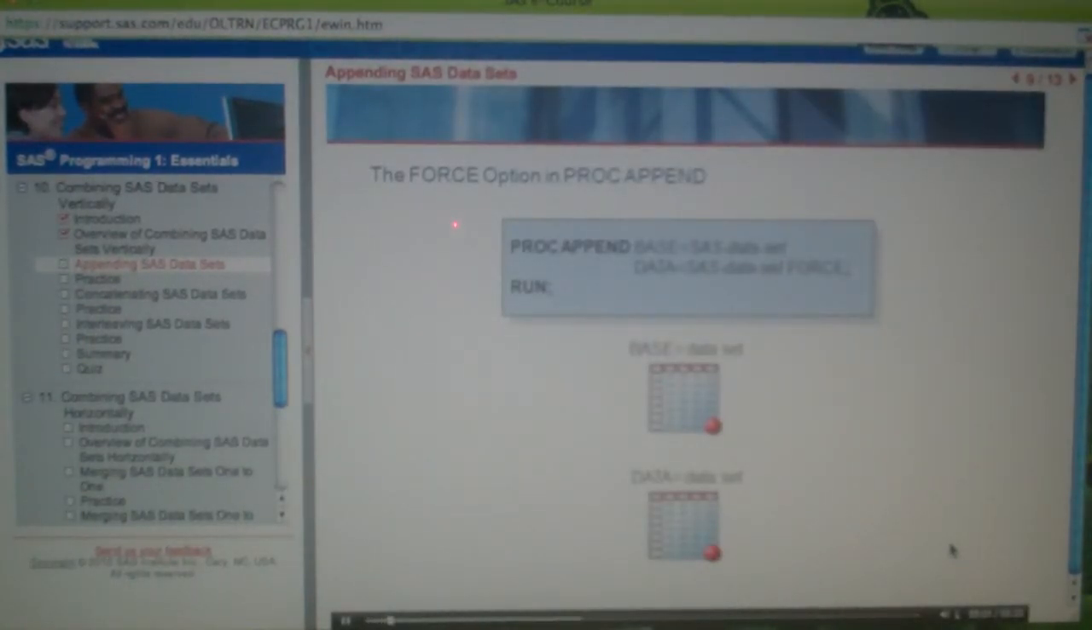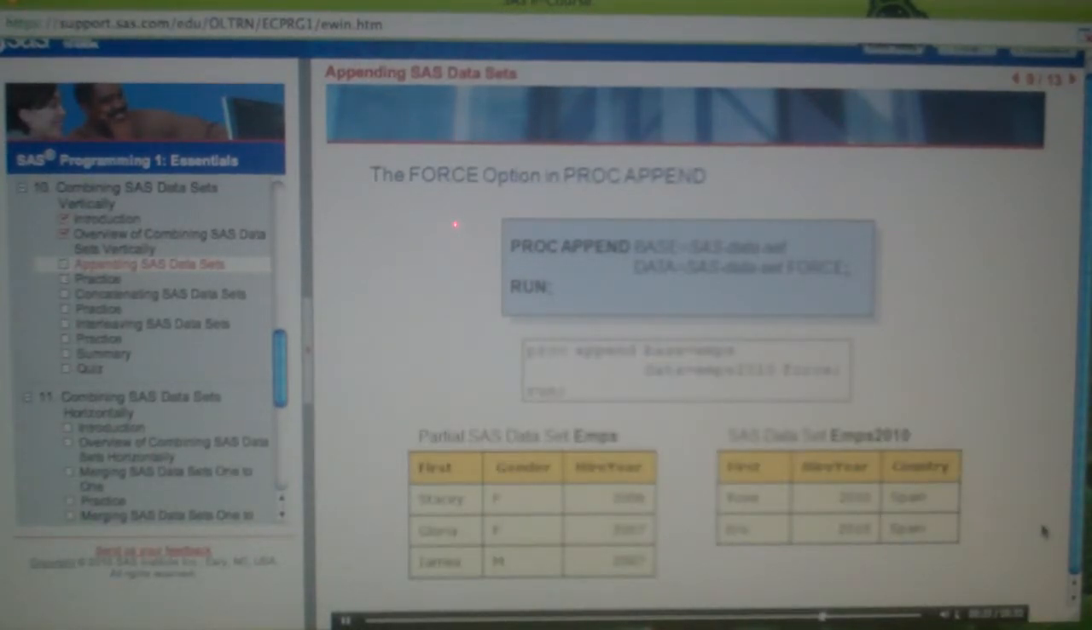When the data equals dataset contains variables that are not in the base equals dataset, you can force SAS to append the observations by adding the force option to your proc append statement. You can place the force option anywhere in the proc append statement. The force option causes SAS to drop the extra variables in the data equals dataset, and then to issue a warning message in the log. For example, you can force SAS to append EMPS 2010 to EMPS and drop the variable country.